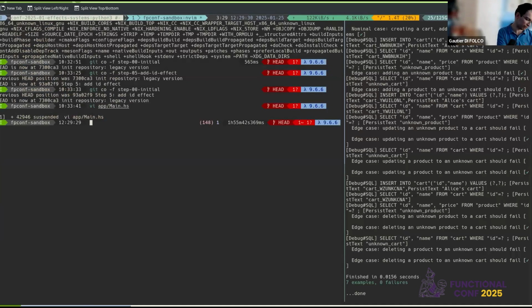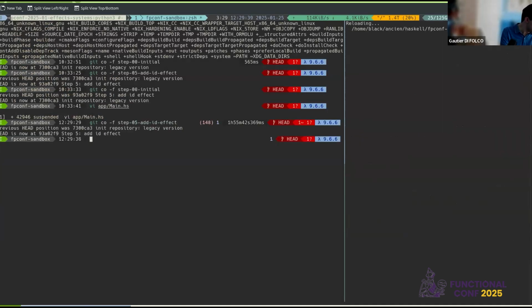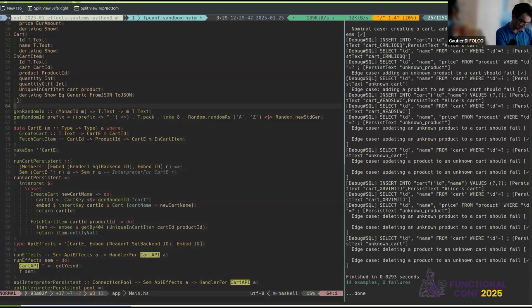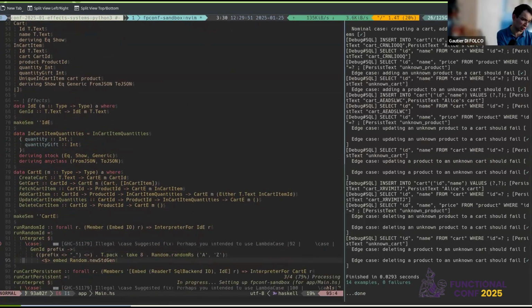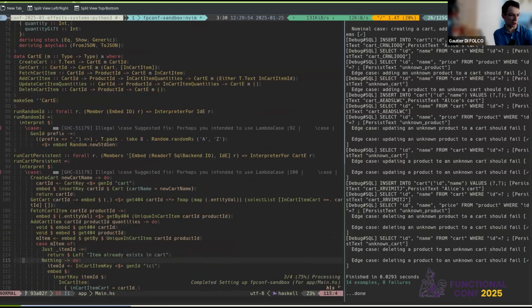Let's move a bit forward. And let's say I have introduced a dedicated type, which is ID effect, which generates an ID, and it currently has only one interpreter. But let's say for a minute that we want a deterministic interpreter, to be more precise, an incremental interpreter, which increments one by one the generated ID.